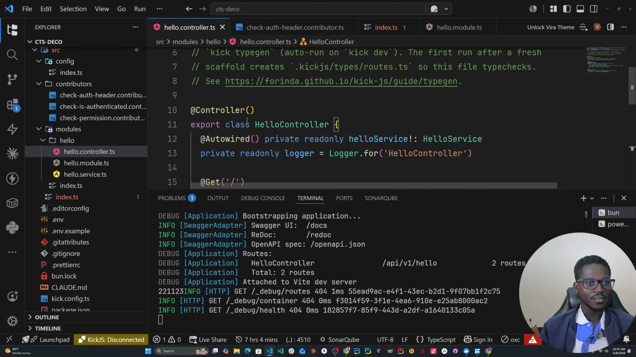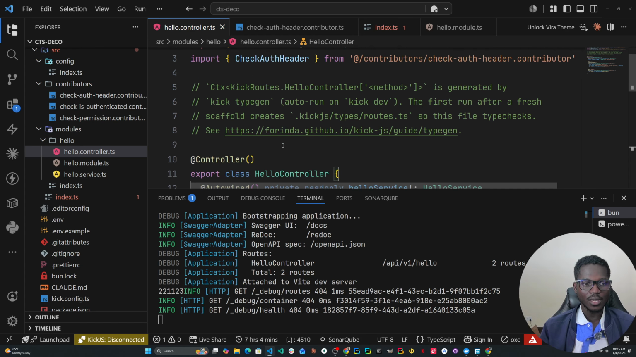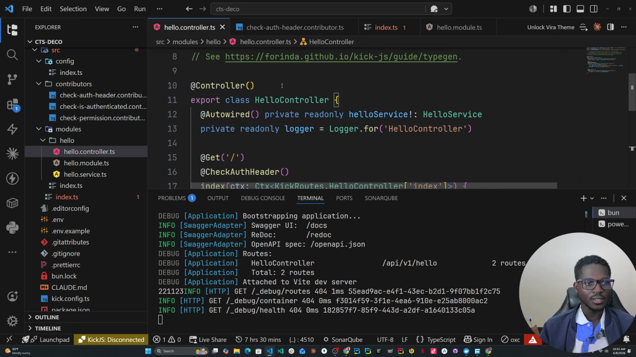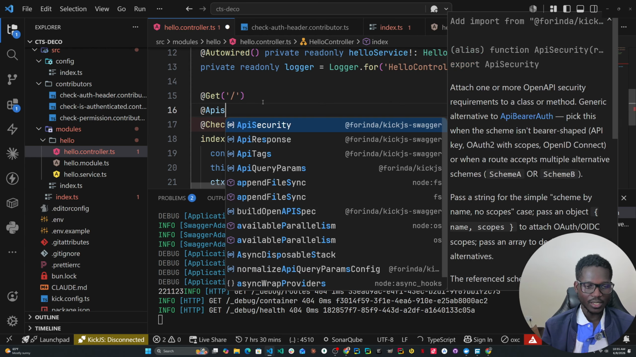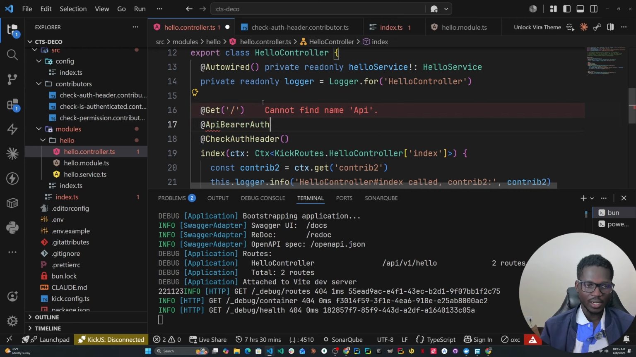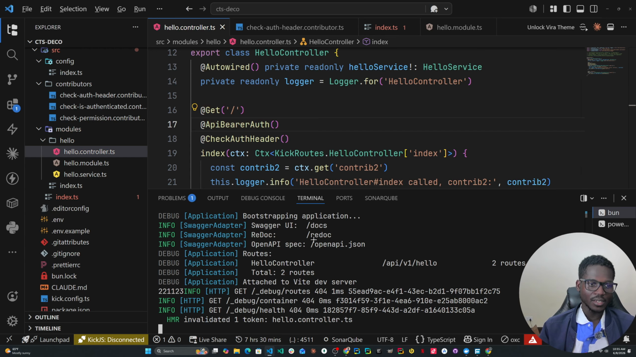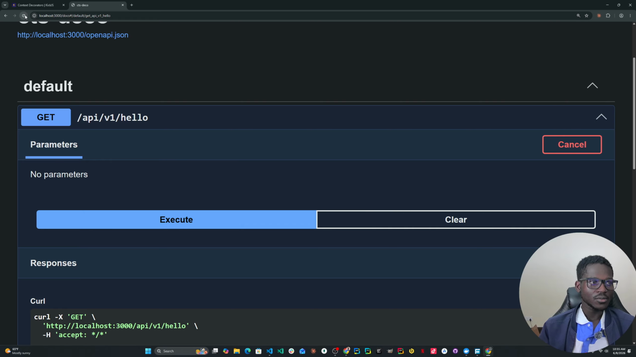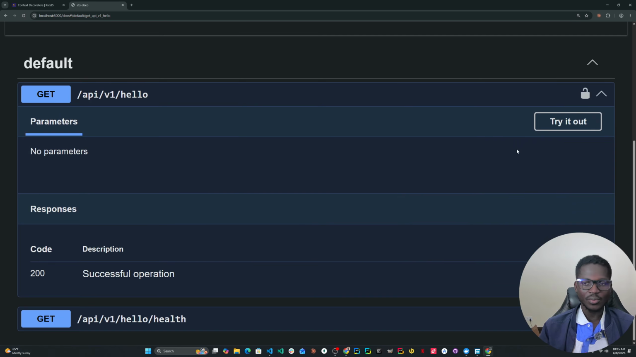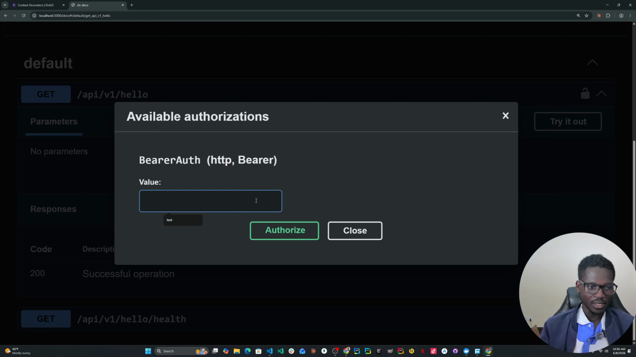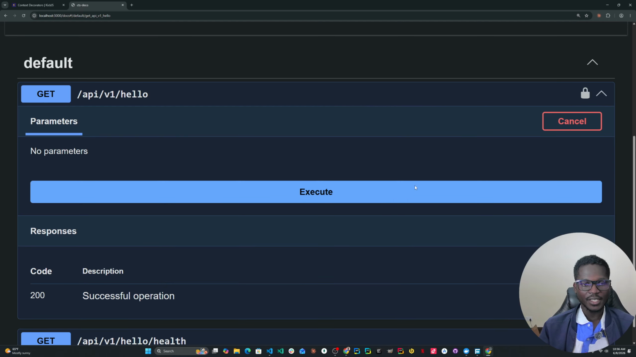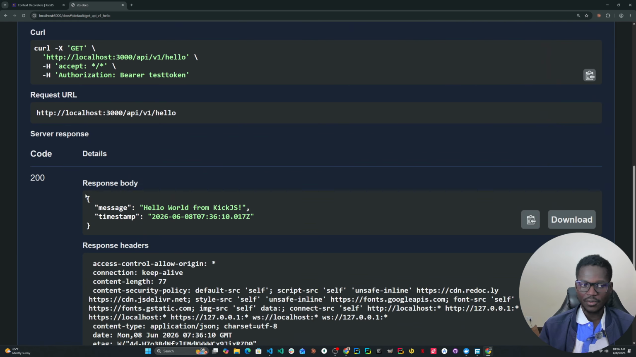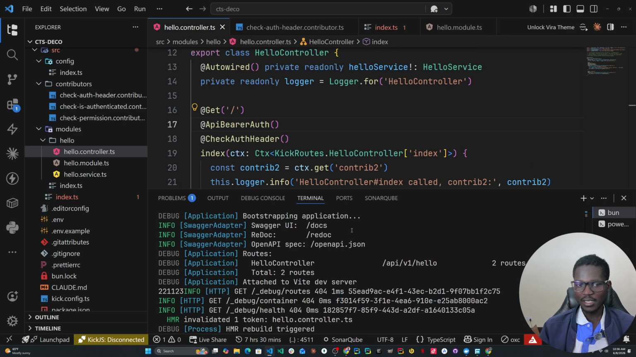So if I come and decorate this, because I have Swagger already installed, map this and tell it at API bearer auth, wrap that so that Swagger can know this is a protected endpoint. Then I can just say test token, then authorize, close. Now if I try out, execute this, you will see we are getting hello world from Kickjs.